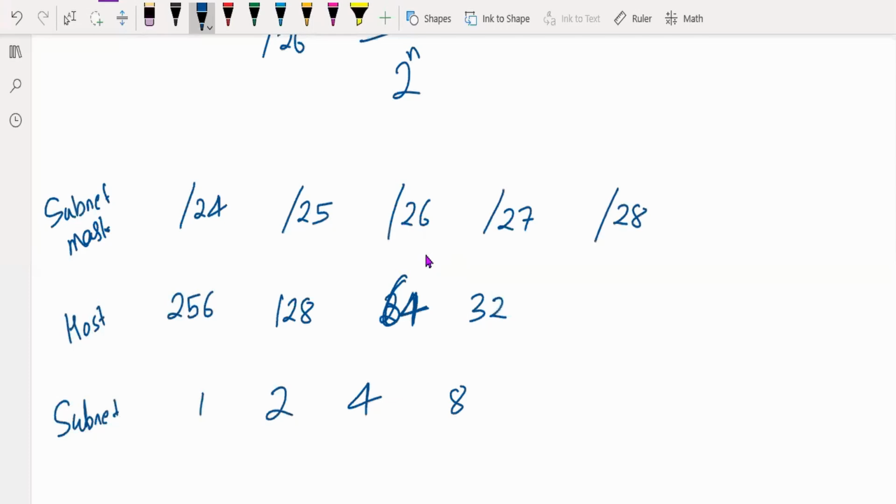If my notation becomes /28, then I will get 16 hosts per cluster, and this will be my 16 clusters. And if I write /29, then I am getting 8 hosts per cluster, and I have a total of 32 clusters. And if I write /30 notation, then the number of hosts becomes 4 per cluster, and the total clusters I can form is 64.